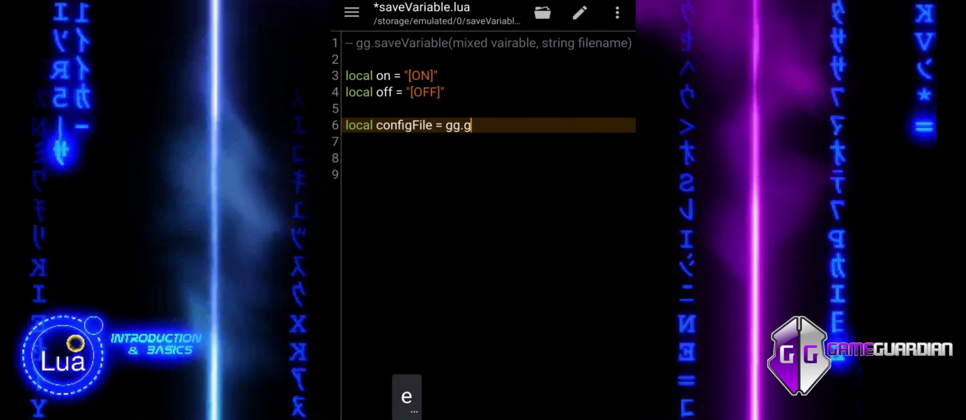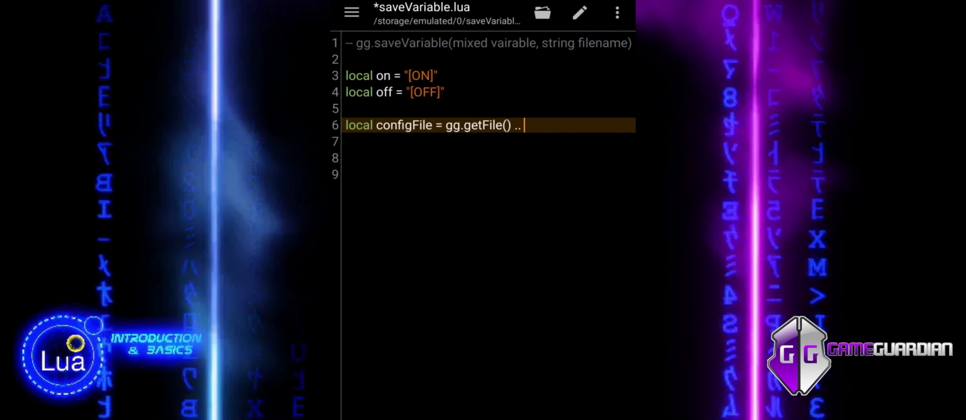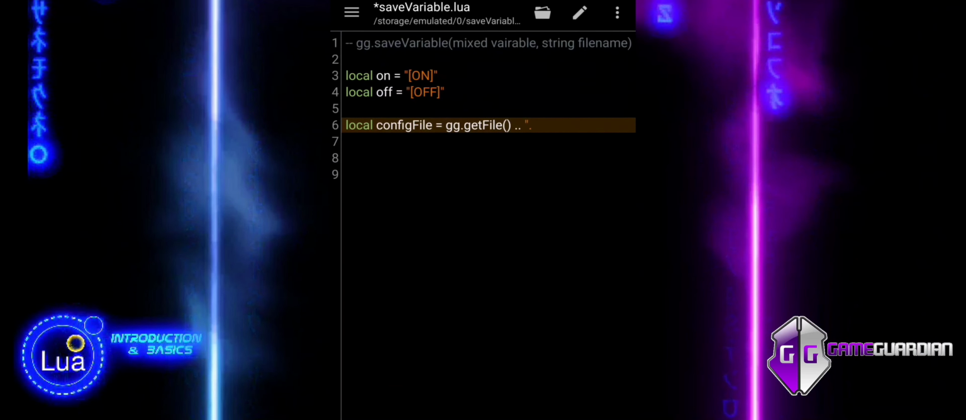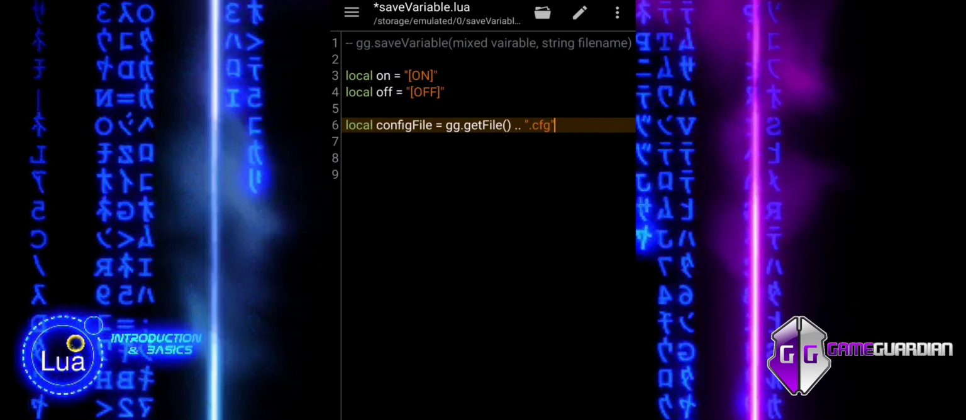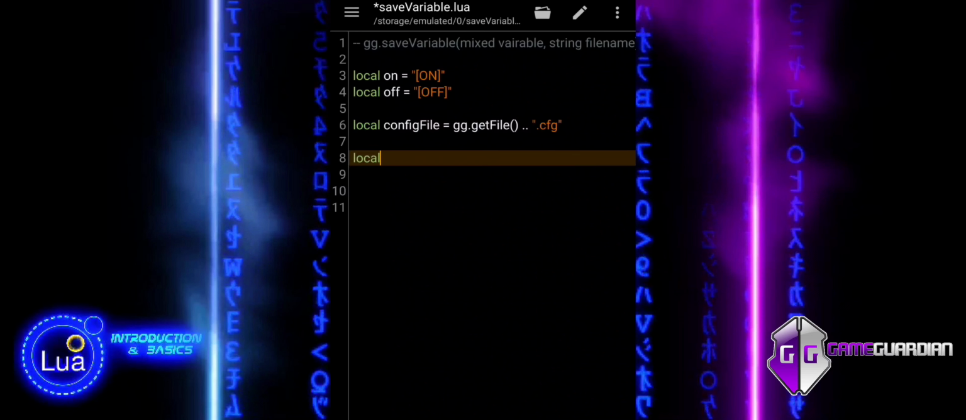The script first defines on and off as toggle states for different settings. Next, it creates config file, which generates a file name by appending .cfg to the script's file path. This file stores the settings.